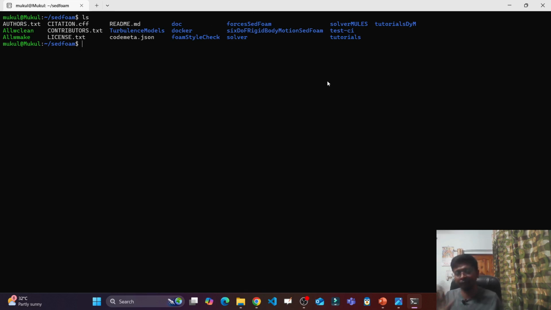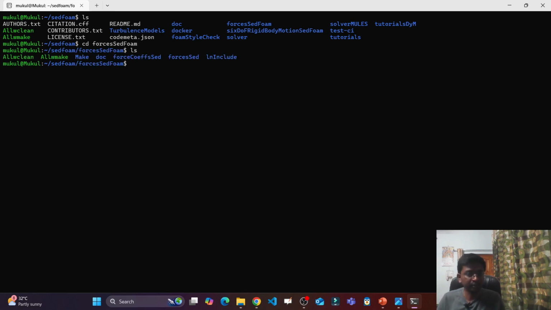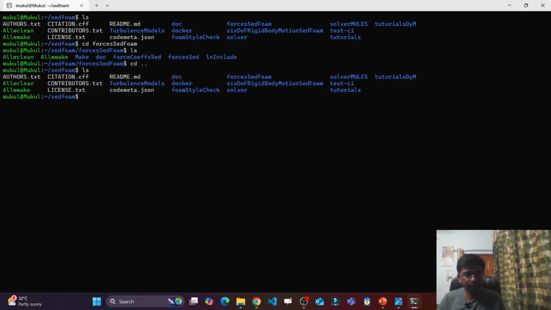Before, when I was using the force calculation of SedFoam, the drag force and the lift force calculation was not there in it, but they have added it. I think I'll just check whether they have added it or not. I think they have added it. Okay, we'll check about that. Let's go inside the tutorials first.